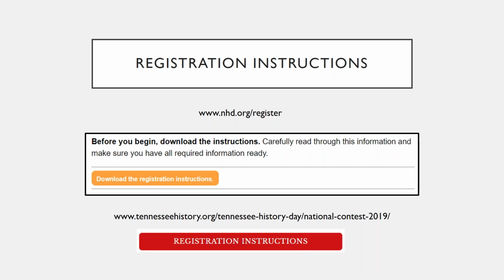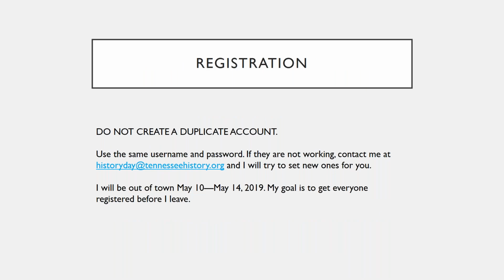Okay, so here we have registration. This is what the registration instructions look like on the National History Day webpage, and this is what the button looks like on our webpage. Okay, do not create a duplicate account.